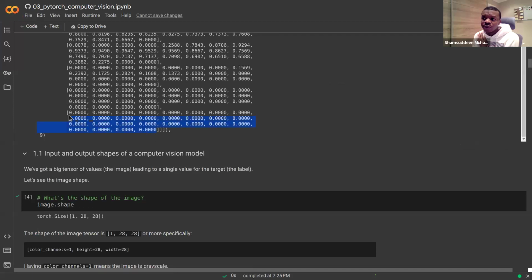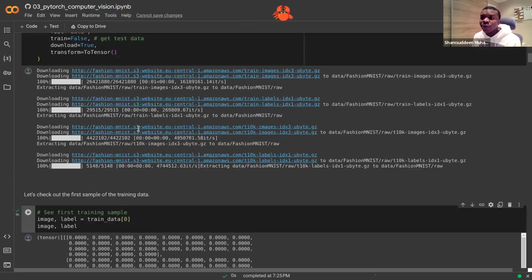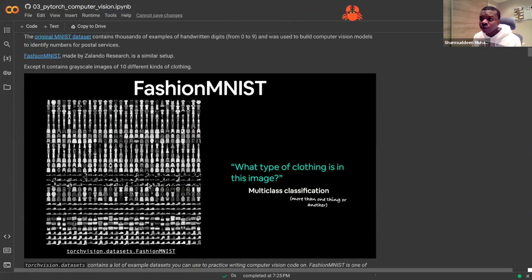You could see the labels. Labels are the same thing as targets. They are what you want to predict. Okay, sorry, the label is 9 here. So 9 points to a class of the image. We'll see how to get the classes of this particular image. Then I think I would speak briefly on this particular image.